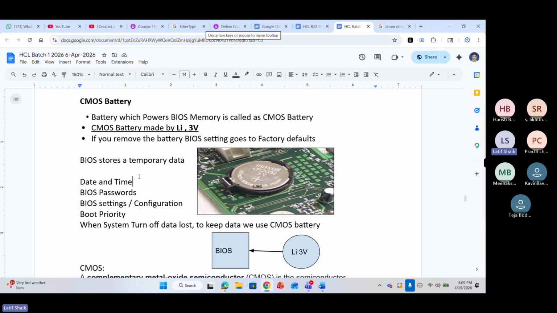This battery is a lithium battery, 3 volts lithium battery. This 3 volts lithium battery continuously gives power supply to your BIOS chip. Even if you shut down the system, completely power off, the BIOS chip is still getting the power supply from this lithium battery. This battery we can also call BIOS battery or CMOS battery.